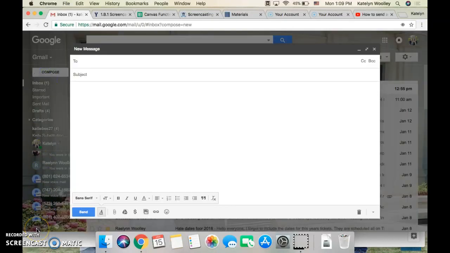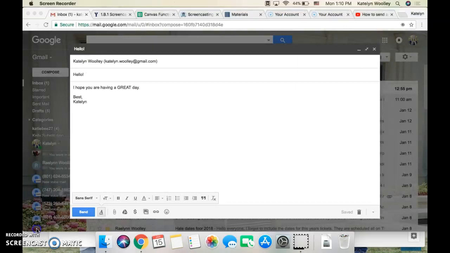From here, you'll enter in all of your information of who you want to send your message to and what you want to say. So here we have a constructed message. Up top, we have the recipient of the email, which in this case is caitlin.woolley@gmail.com. Then directly beneath is where you're going to put your message title, or the subject line. For this, it says hello. And underneath, we have our message to our recipient.